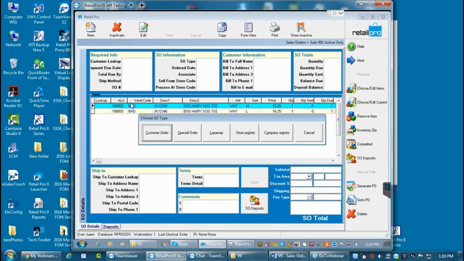You hit the new button. You tell the system what type of order you're using. I did not mention store registry and company registry. That is a type of sales order that is basically like a wish list. So you can make a wish list of items, kind of like a baby registry or wedding registry. Some people use them for team outfits.